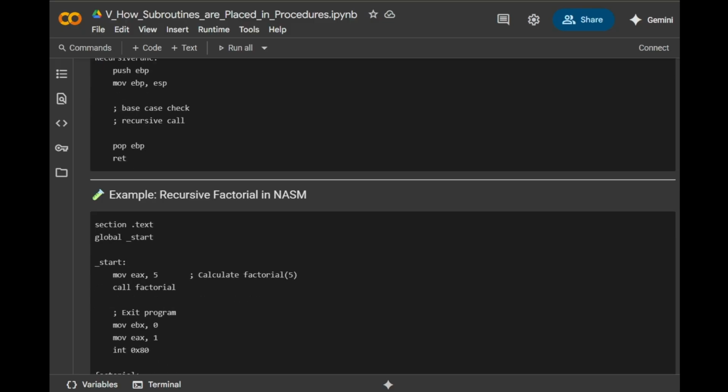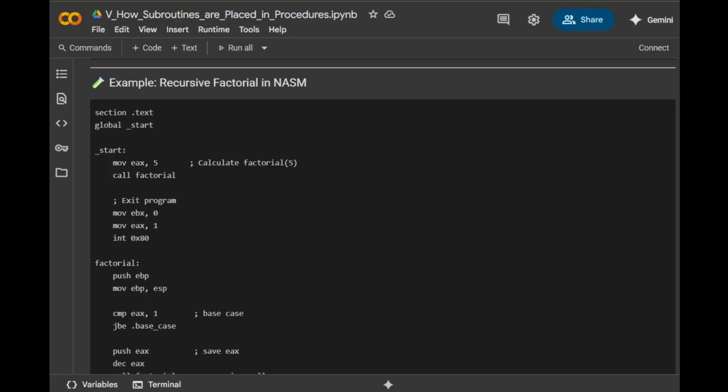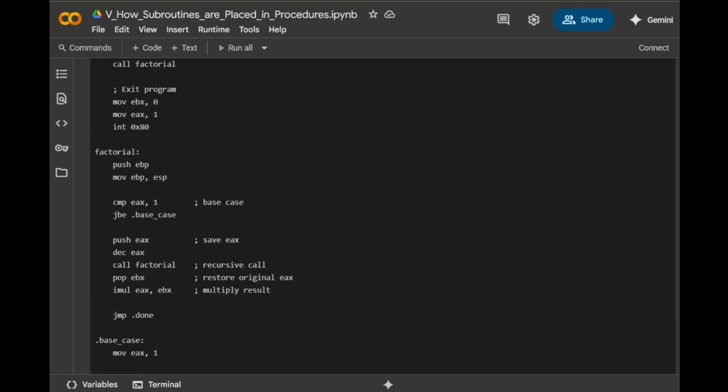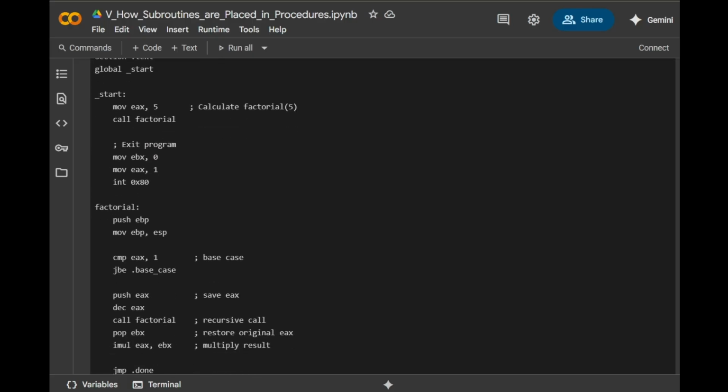Let's look at an example of a recursive factorial function. The factorial procedure would first check if the input value in EAX is 1. If it is, that's a base case, and it returns 1. If not, it saves the current value of EAX, decrements it, and then calls factorial again. When the recursive call returns, it multiplies the result by the saved value of EAX.